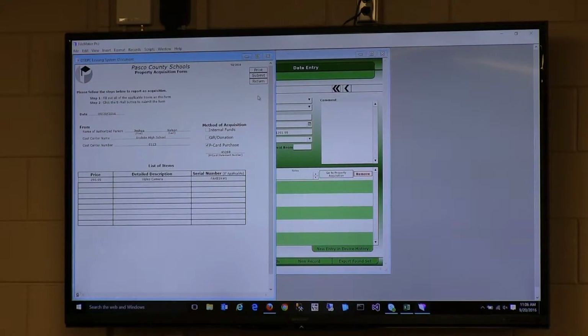And the reason that it's not in here is because when you order something through a purchase order, it arrives to you already in myPrism with a tag. Does that make sense? So you would only be doing this if you're using your internal funds or your P-card purchase, or if somebody gave you a gift for the school or a donation, a piece of property that you need to actually input in myPrism.